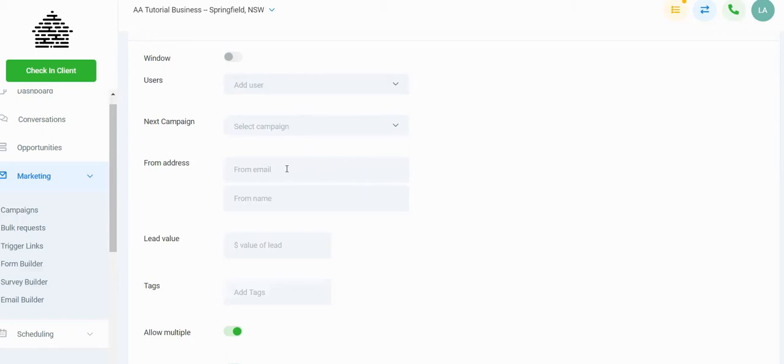The next one is that any emails that are sent from this campaign will come from whatever email you put in just here, and they'll come from whatever name you put here. And it's good email practice to always put a real name in here rather than your business name, because people are just more likely to open an email from a person, but that's totally up to you.